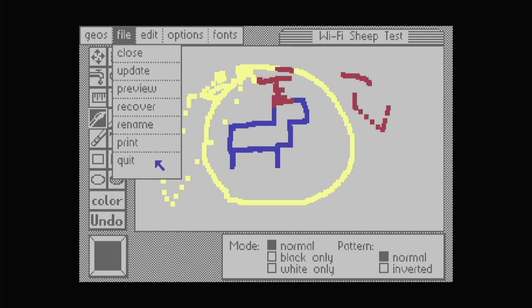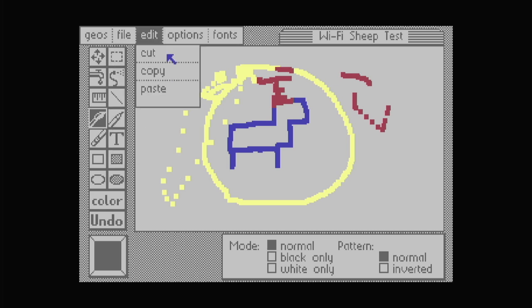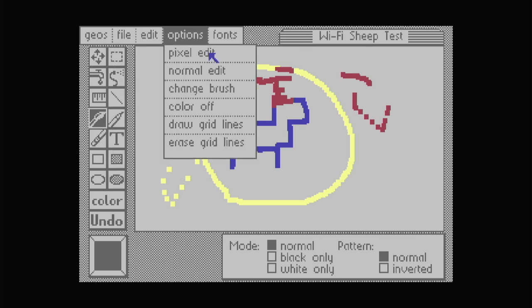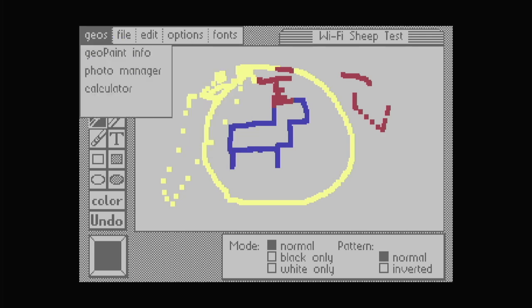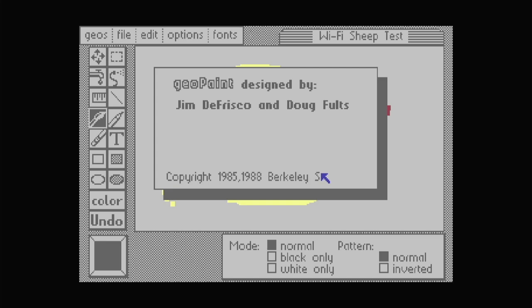Don't know, can we clear the screen? I've really messed this up. I can bring up... there you are, there's some info about the version. So they're 85 to 88. GEOS Paint.